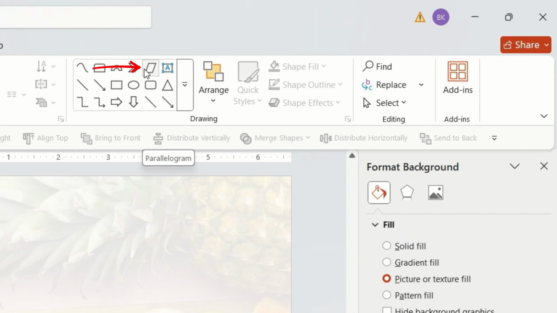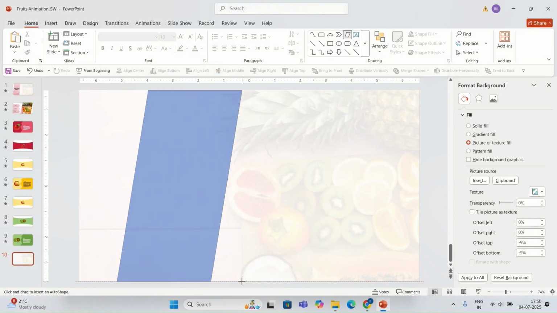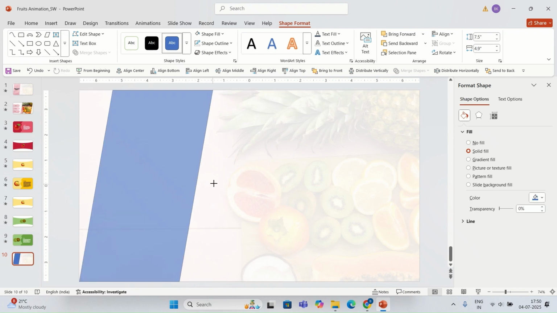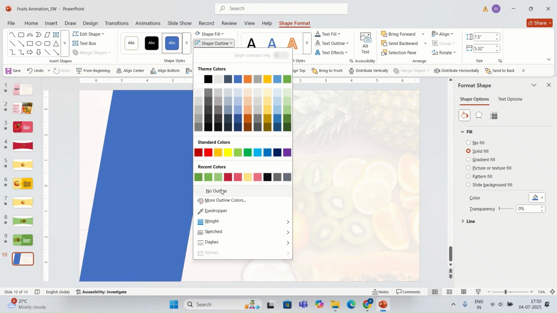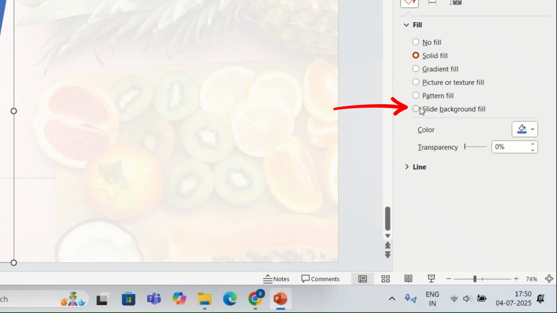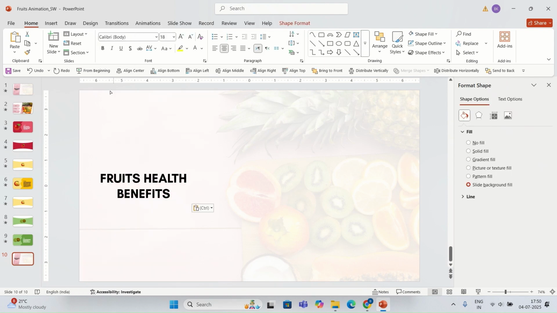I'm going to select this parallelogram. I'm going to drag this shape onto the left corner of the slide like this. I'm going to go to Format Background, and for fill, I'm going to select the option Slide Background Fill. I'm going to insert content on the slide like this.